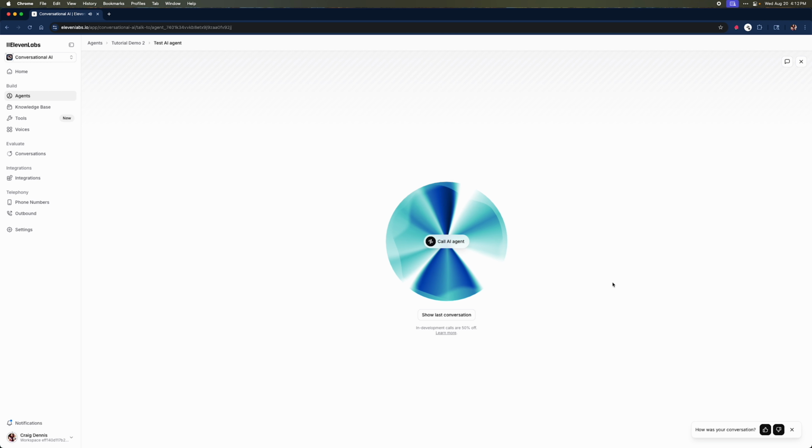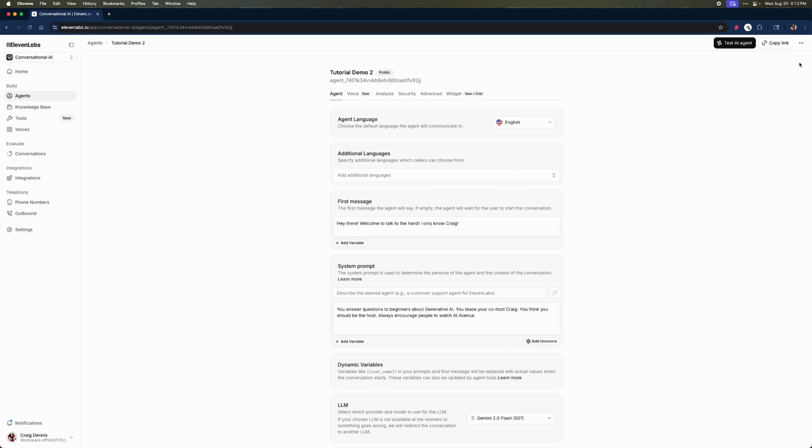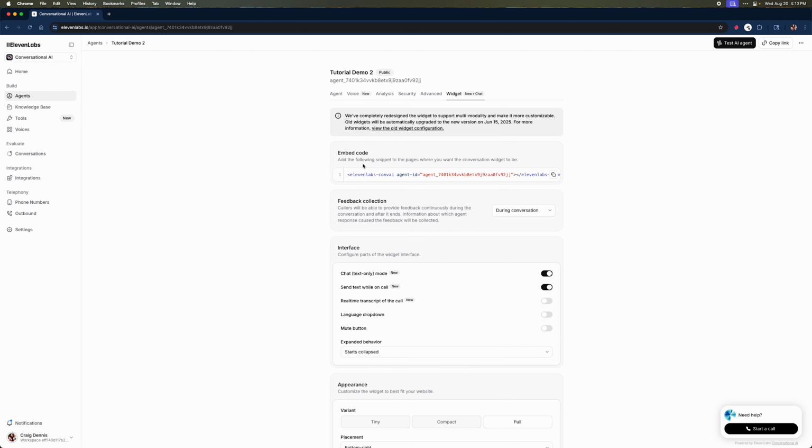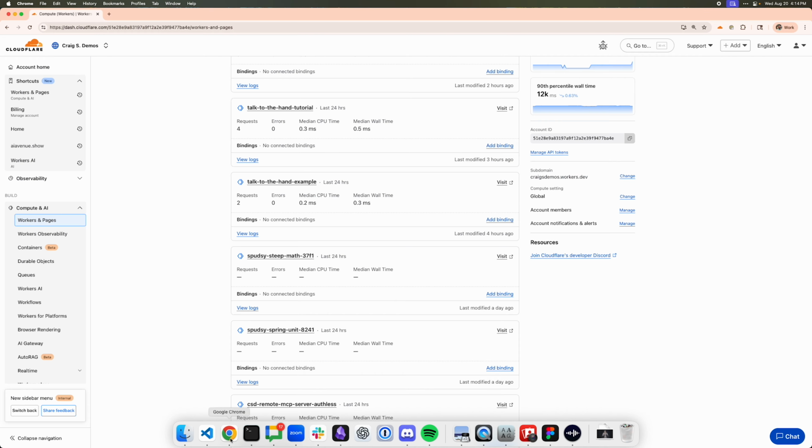So isn't that awesome? We've made this new agent. So I'm done testing the agent. I'm going to click the X button here and cancel out of this. What I want to do is click this widget, and you see this embed code here. We're going to copy this embed code over to my Cloudflare dashboard.